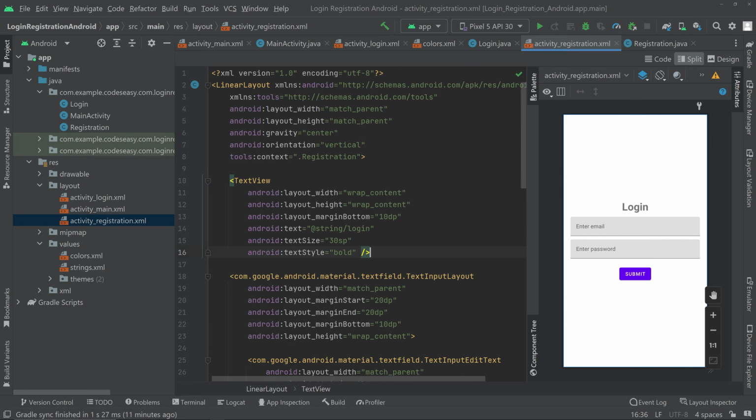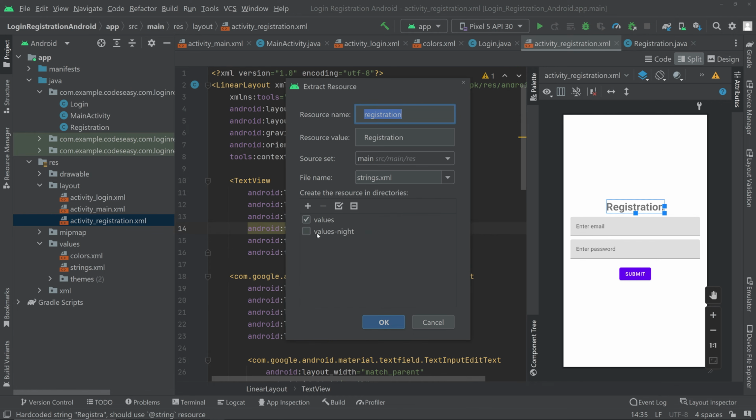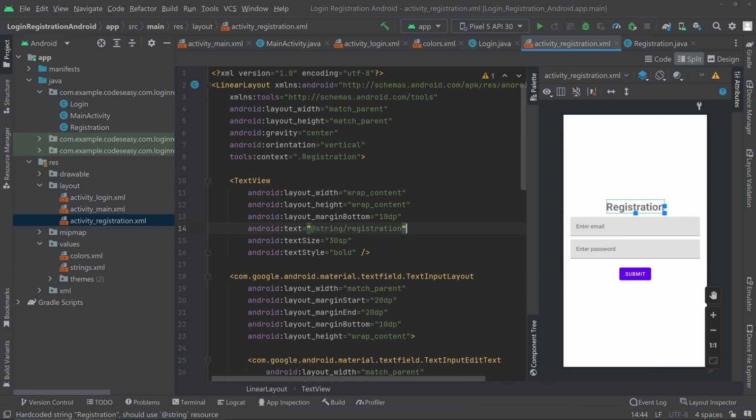Okay. Now we have this text that is login. You can change it to registration. So let's add this as a string. You can simply press Alt+Enter and choose the option. Okay, that's all. So we have added the text.